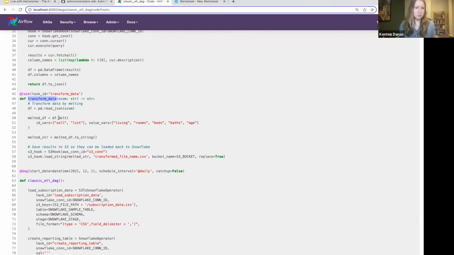So in this case, I'm using this melt function, which is kind of like a pivot, sort of an opposite of a pivot, which is notoriously difficult to do in SQL. So I'm doing that, but again, this is the only part that's actually the transformation piece of the code. The rest of this function is just dealing with the data frame from my previous task. So reading it in from XCom and then saving it back to something that can be reloaded into Snowflake for my final table. So again, just a lot of boilerplate here.